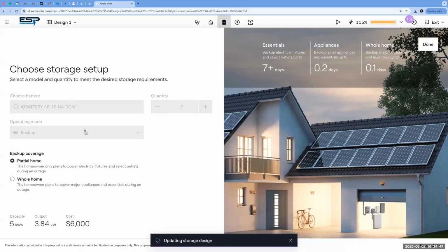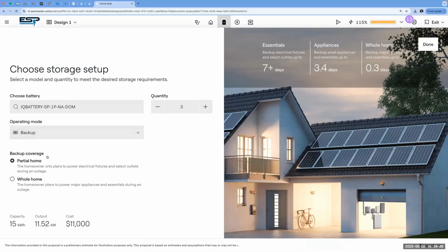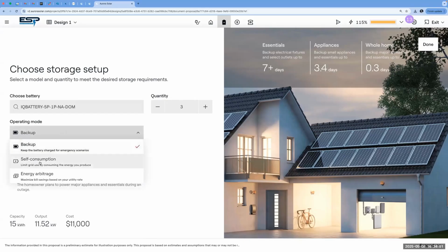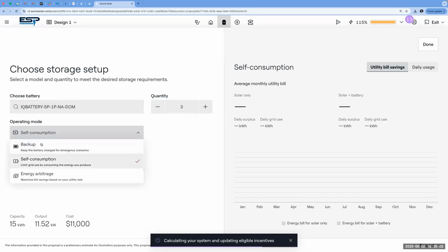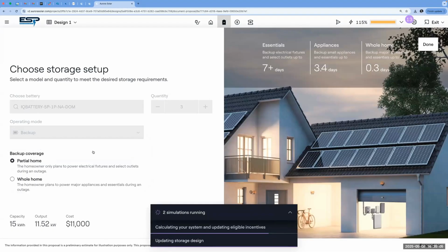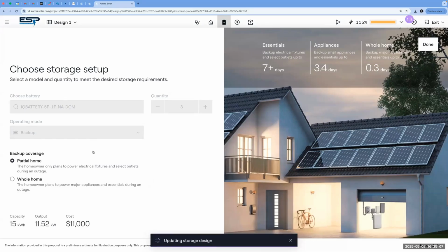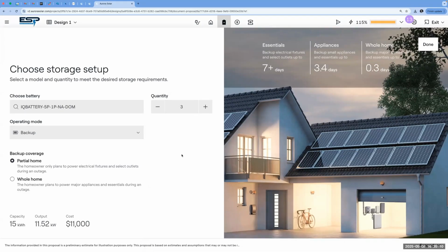Then you have operating mode. If you were to choose backup, you have partial and home to decide on, or you can choose self-consumption. Self-consumption combats time of use the best. Our adder sheet will differentiate between the two, so make sure your pricing is correct along the way. So in this case, I think backup mode is what my family is going to want. It's just that peace of mind. Grid goes down, the refrigerator still stays on, right? So from there, we can go to the next one.